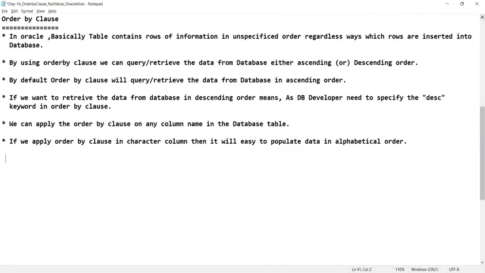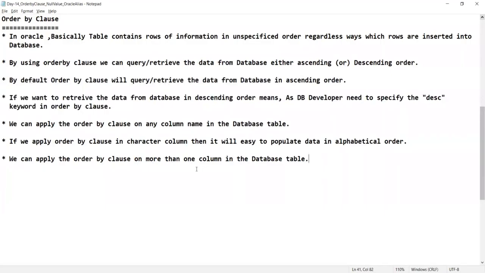In the same way, we can apply the ORDER BY clause on more than one column in the database table. So in the ORDER BY clause, you can specify more than one column to retrieve the data based on that particular order. Understand my point or not, guys?